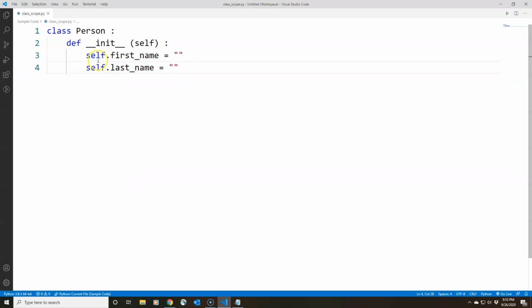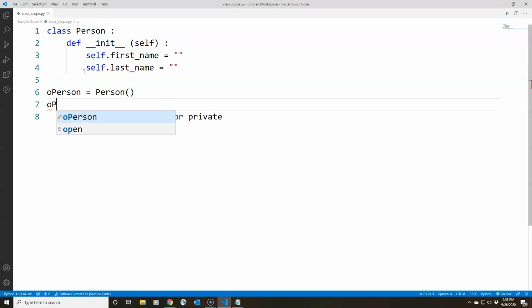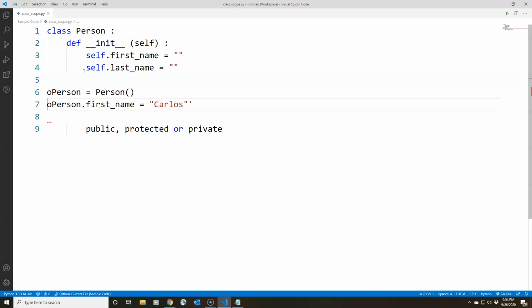Now, the way this works is with an instance variable, it can either be public, protected, or private. A public instance variable means it's visible throughout the class and subclasses and outside of the class, like in the main program. If I created an object, said person equals person, person.firstname equals Carlos. That is visible.